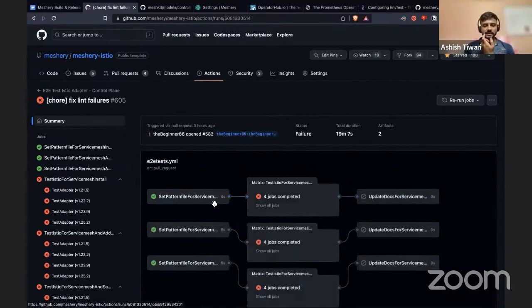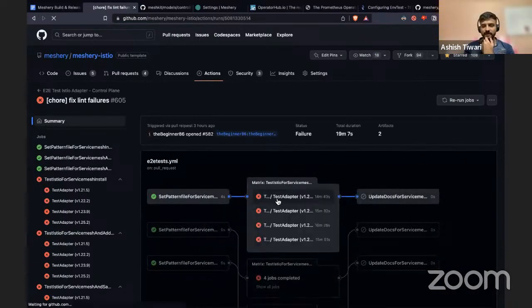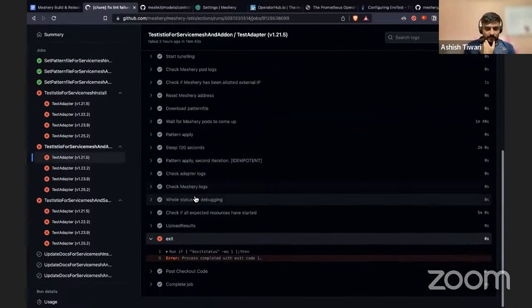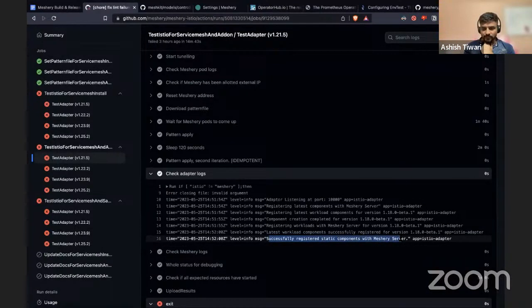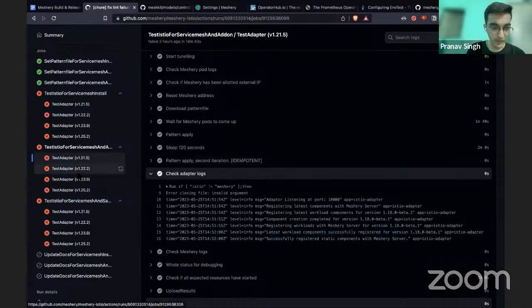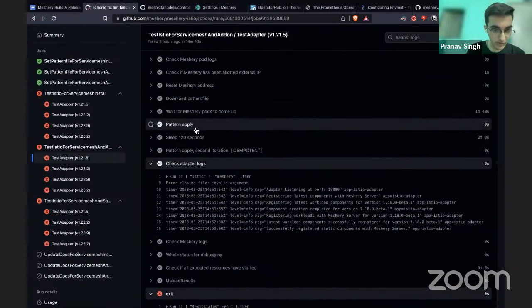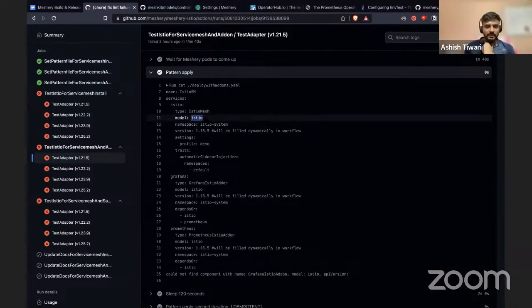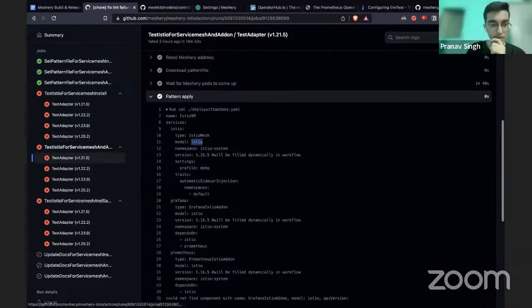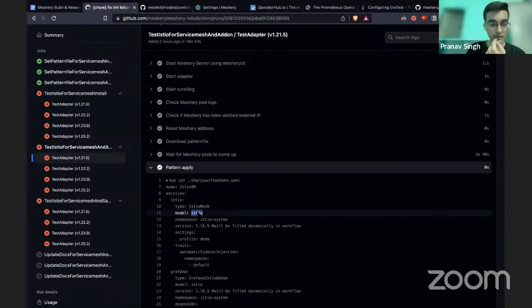I mean, Istio operator is the static components. Of course, we need it under the... Then you have to update the deploy.yaml file because it says that it successfully registered static component with Meshery server. If you check the deploy.yaml file log, yeah, this one, here the model is Istio. It shouldn't be Istio, it should be Istio operator, because I checked Istio mesh is under Istio operator, not under Istio.